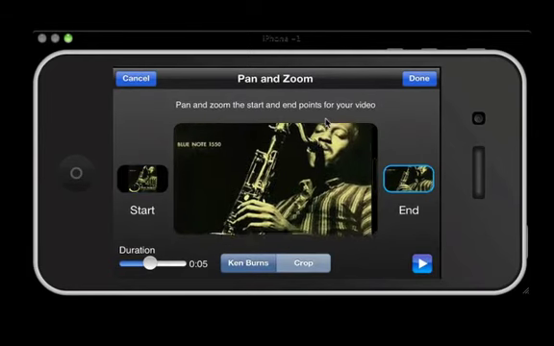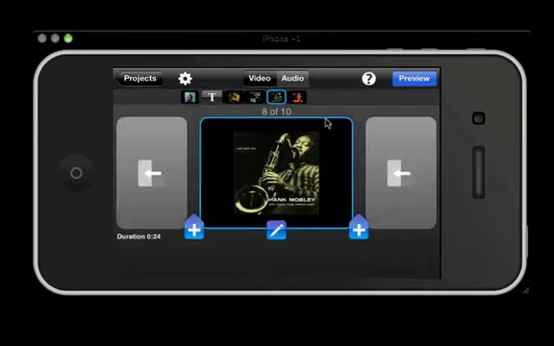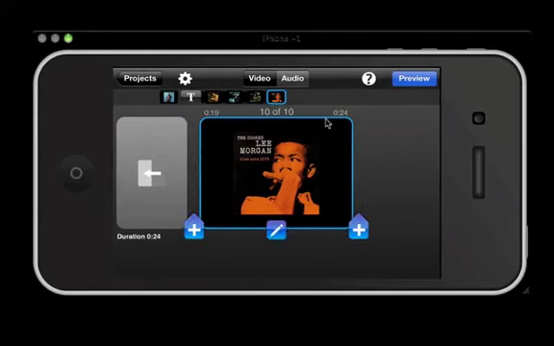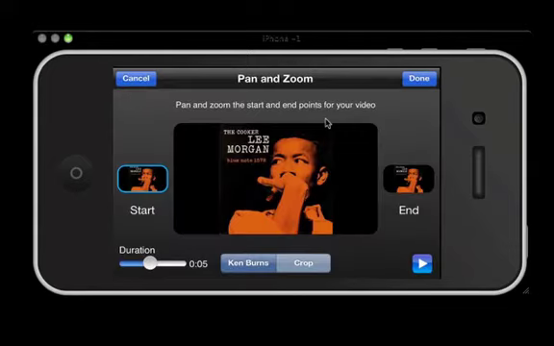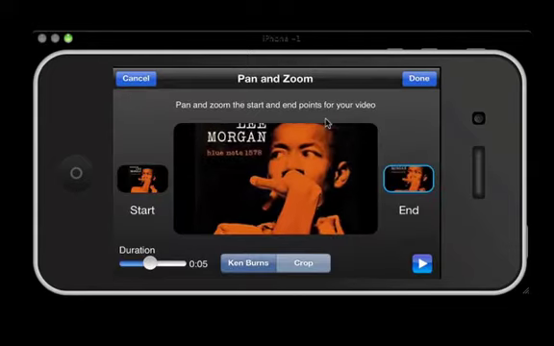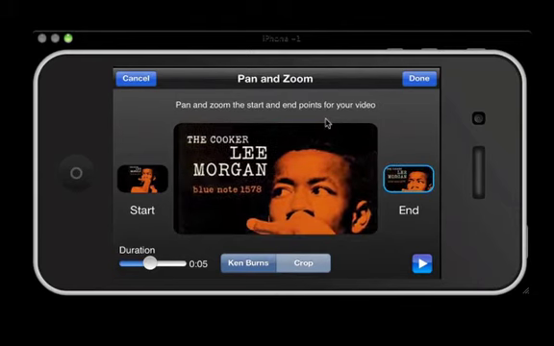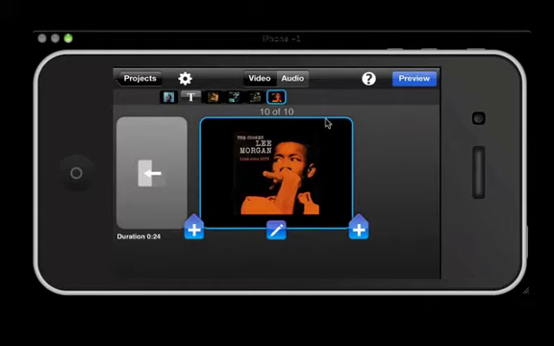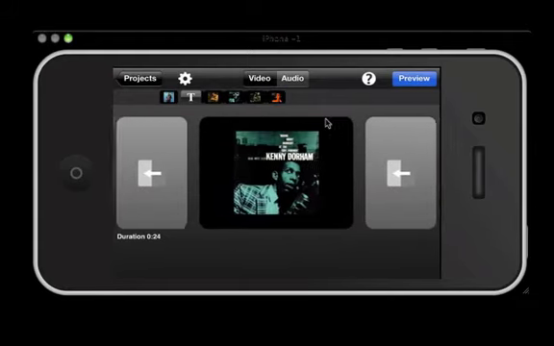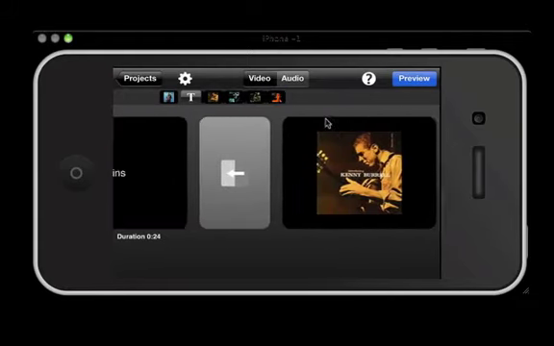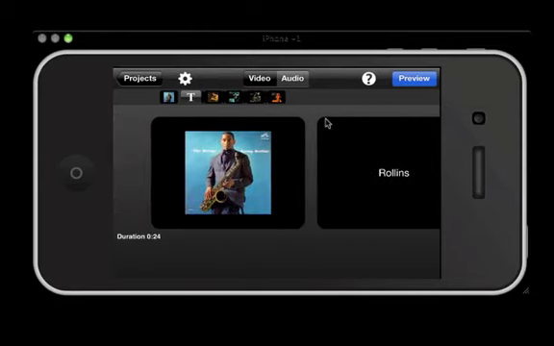So yeah, one more. Crop tool, Ken Burns, fade in closer. Okay. Now all of my images are set up with the crop tool and my transitions in place. And now I'm going to add audio. And that's the second tab you see up top.